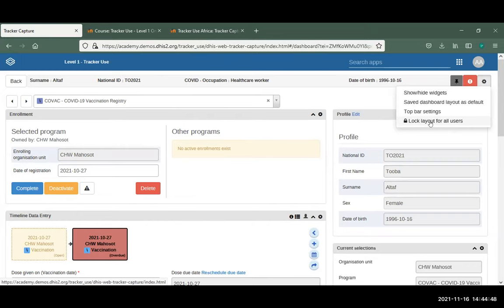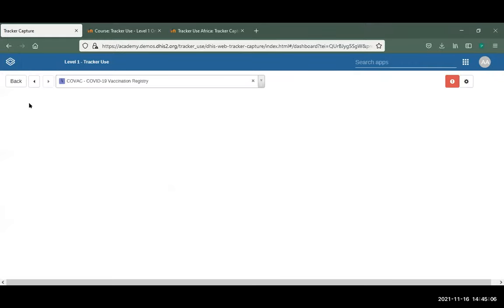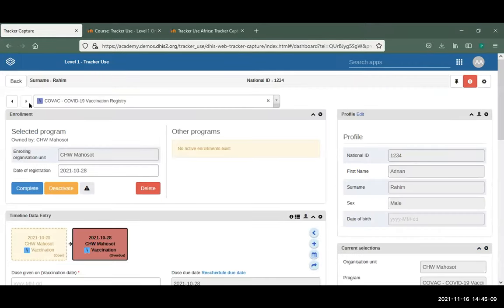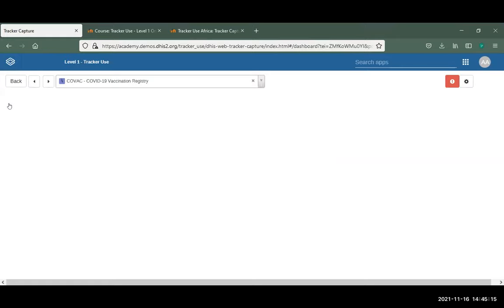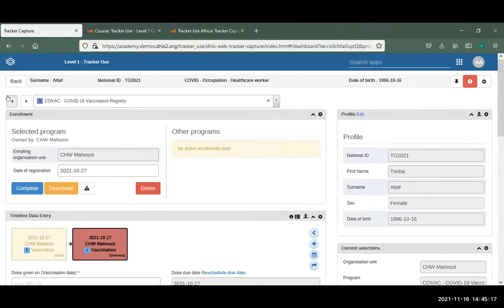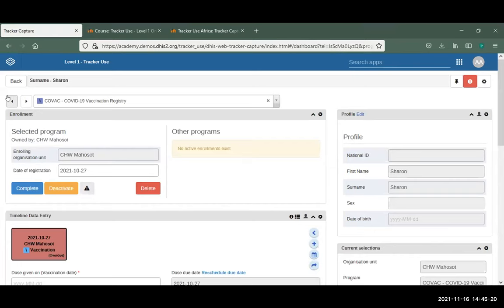Now, the next button I'll go through is down here. Let me just move my screen down there. This button here, I think you can all see the arrow, top, right and left. This one allows you to scroll to the next patient, for example, on that line listing. The next patient on my listing was Rahim. If I click this one, it will take me to whoever I had previously, who, for this particular case, was Sharon. So let's hope we've been able to understand. The back takes you to the other side.